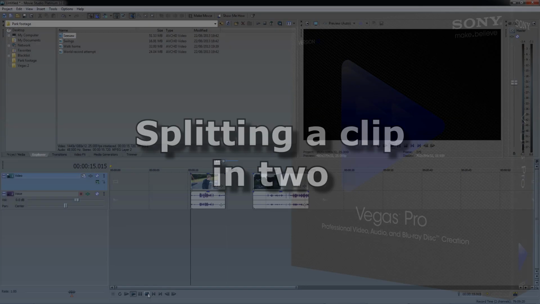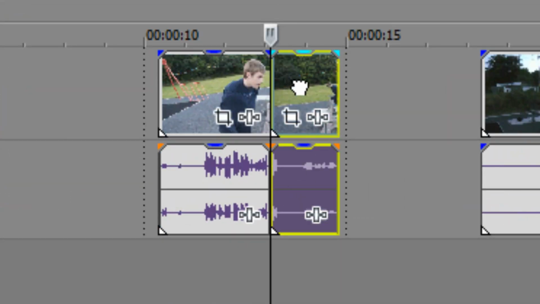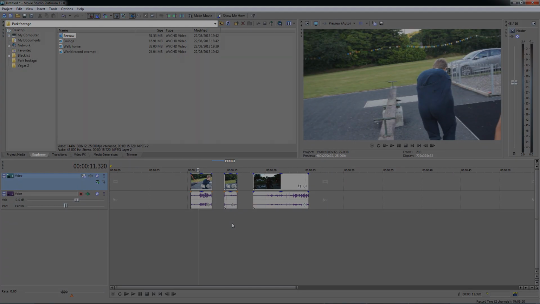To split a clip in half, click on the clip at the point you wish to cut it at and press S. The clip will now act like two separate ones.